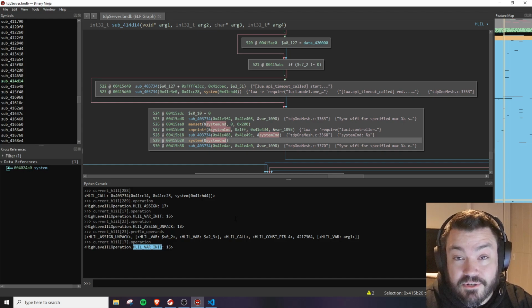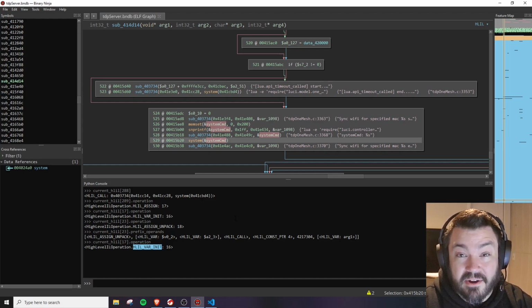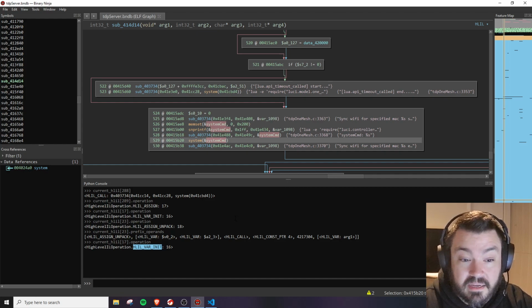Hopefully that's interesting to you. This type of thing can be done in pretty much any binary analysis framework. We could definitely do this in IDA. We could definitely do this in angr or Triton or something like that. If there's something else that you want to see, let me know.